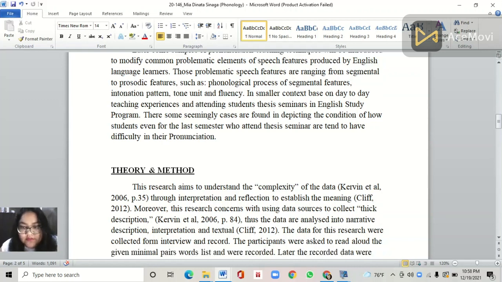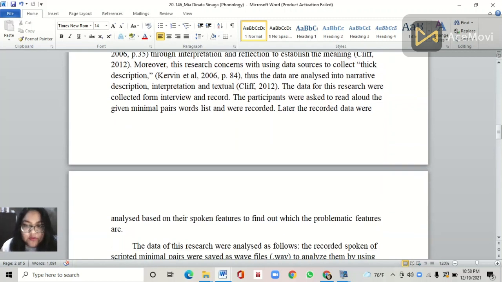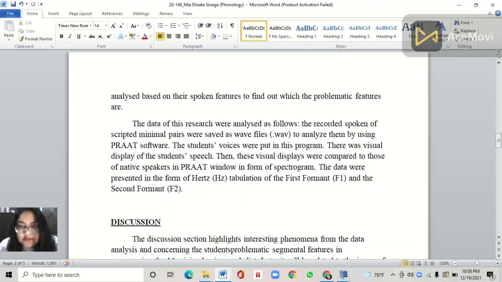Theory and method. This research aimed to understand the complexity of the data through interpretations and reflections to establish the meaning. Moreover, this research concerns using qualitative research to collect thick descriptions. Thus, data are analyzed into narrative description, interpretations, and textual. The data for this research were collected from interview and recording. The participants were asked to read aloud the given minimal pairs word list and were recorded. Later, the recorded data were analyzed based on their spoken features to find out which the problematic features are.